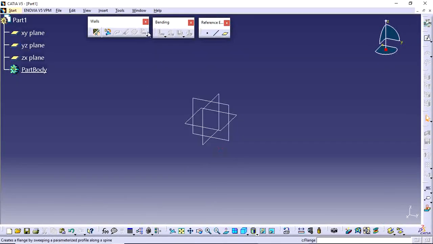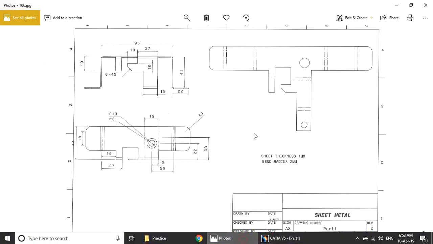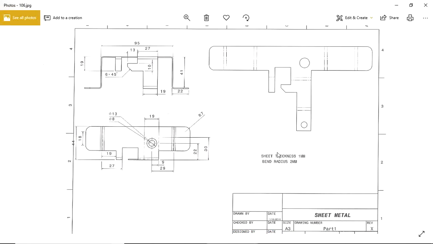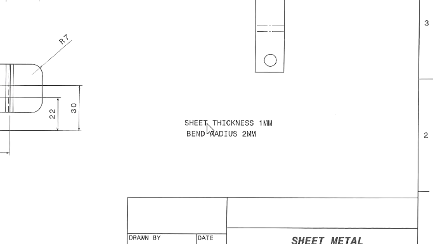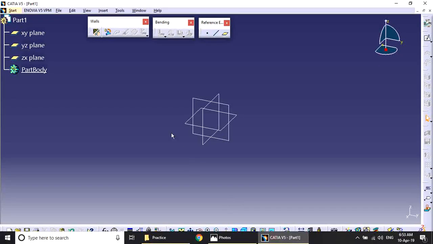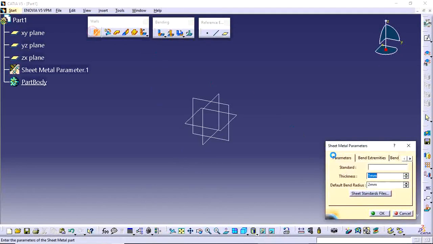Now there are no tools yet. First of all, specify the sheet metal parameters. What is the thickness of this model? Next, what is the bend radius? We already have these two values here. Sheet metal thickness is 1 mm and bend radius is 2 mm. Specify these values first of all.